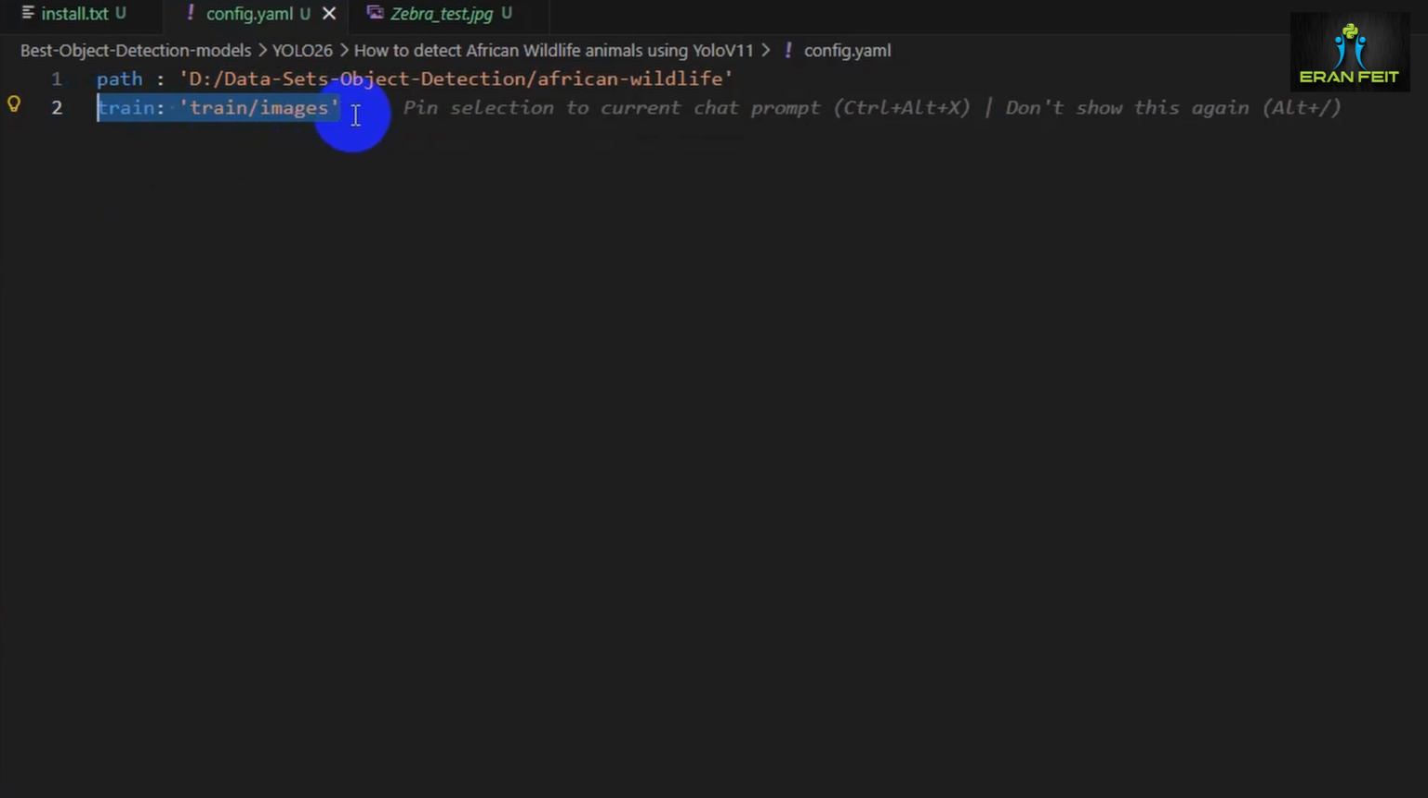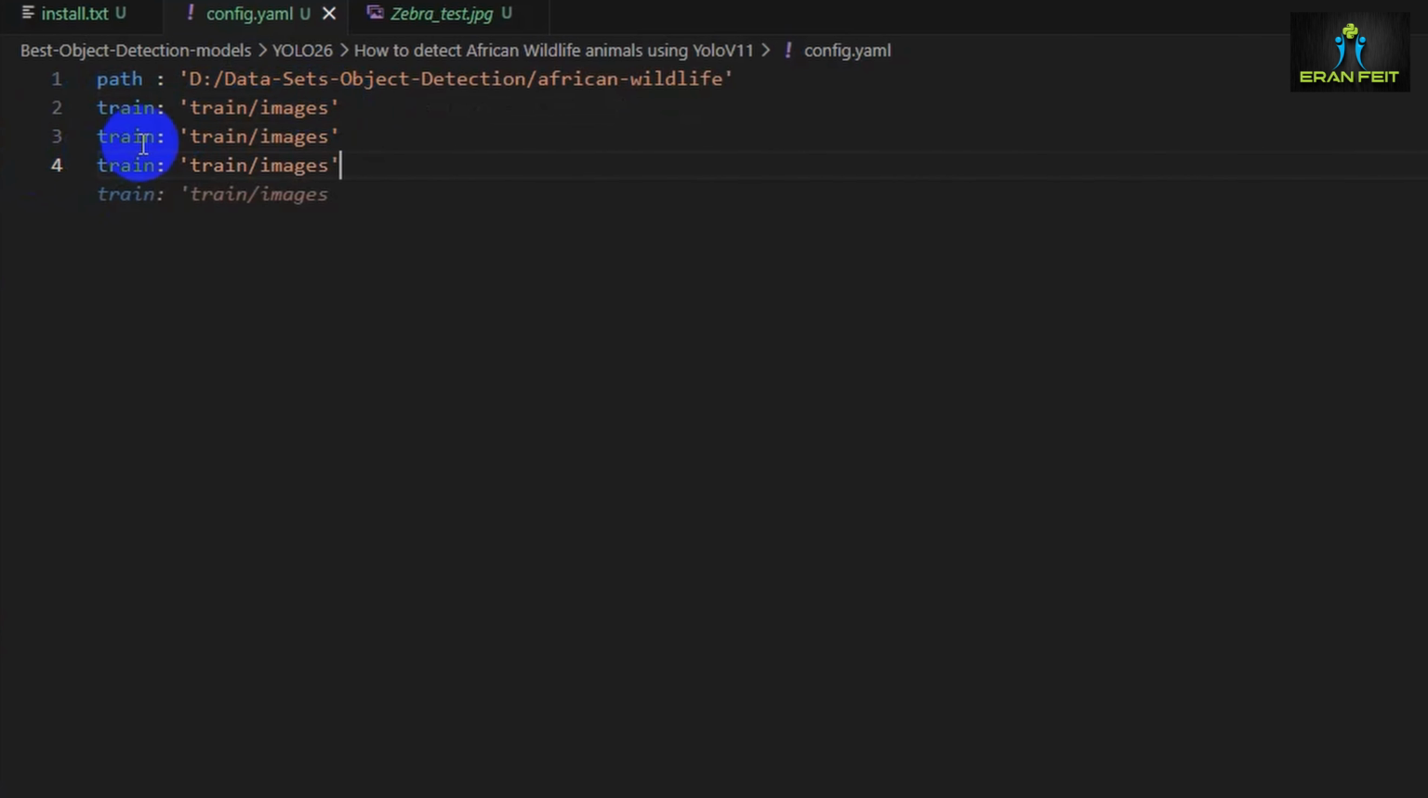One is the train images. The next one is the validation images. Please note it should be val on the left side, and valid is the name of the actual folder, and then the test images. Next, we have to define the classes. We have 4 classes. Class 0 would be buffalo. Class 1 will be the elephant.